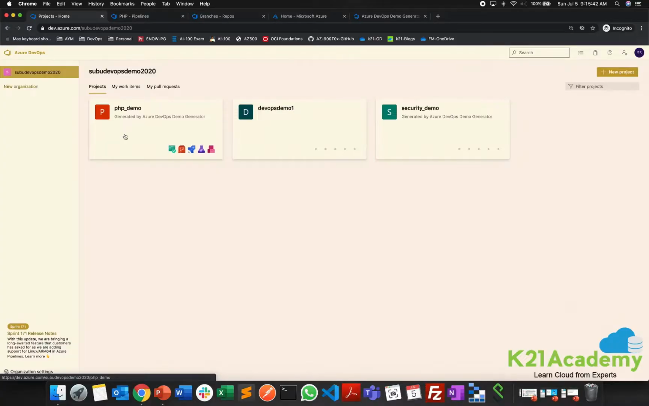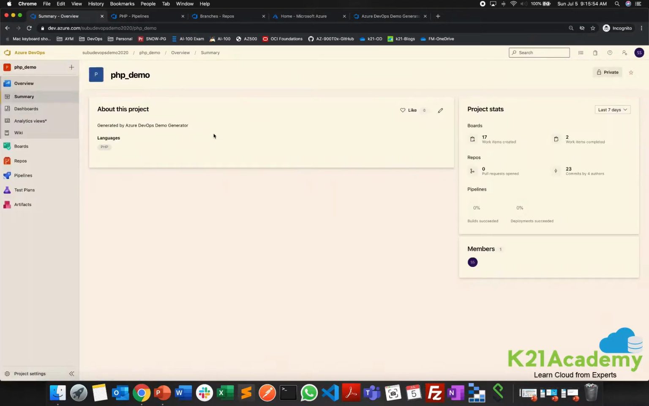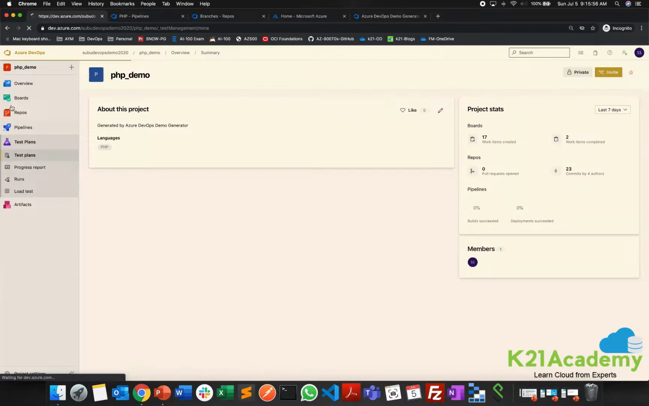So in this lab, we'll be seeing test cases and how to do a load test. As usual, log into dev.azure.com with your email ID and password, and then go to any of your projects and click on Test Plans in our main menu.